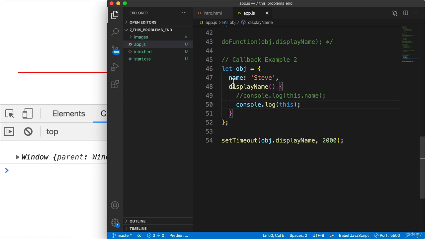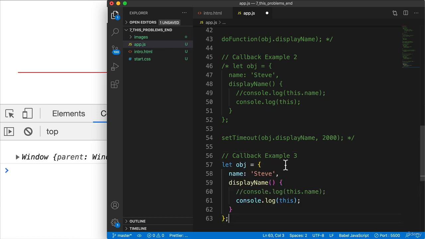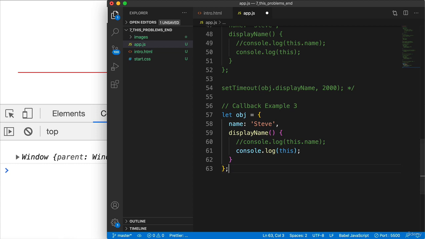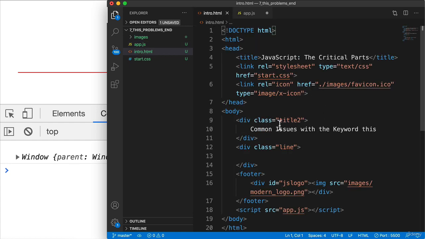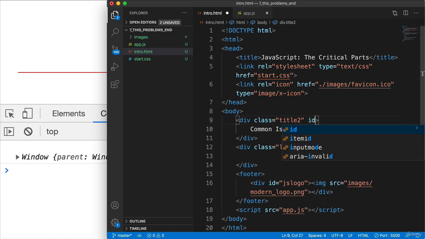All right, we are going to copy this again for the last example. And let me go ahead and comment all of that out. And we'll do callback example 3. Let's paste in that object. And now what are we going to do with this one? This one's going to be an event listener on something on the HTML page. So we have a div here. This is the common issues with keyword this. This is the text that shows up. I'm going to add an ID to that and just set it equal to the same thing that the class is, title2.